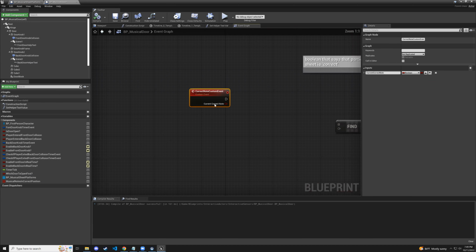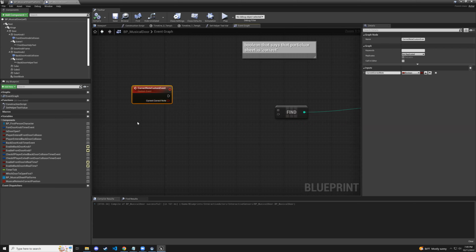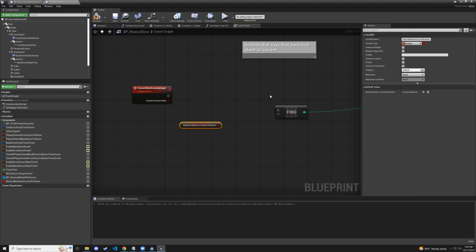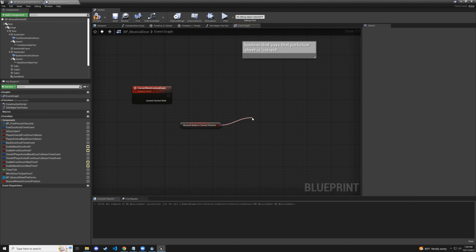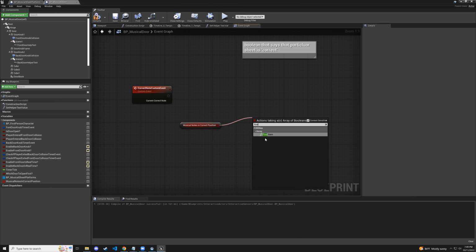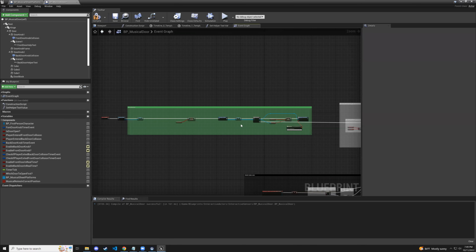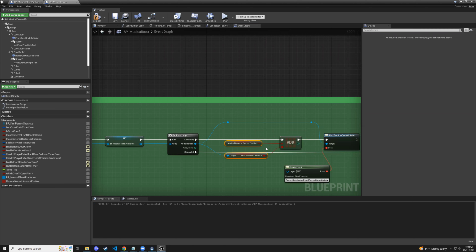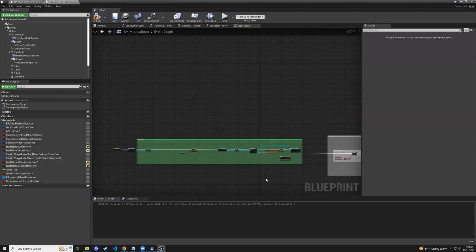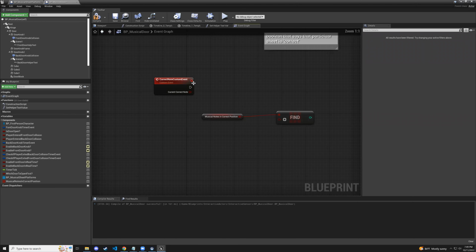Okay, so now we have our current note custom event. We want to grab our array and come out of that array. We're going to type in find, and we're going to do find item. Because remember, we set the items in the array right here, right? We added them to the array. So now we're just going to find that particular item.